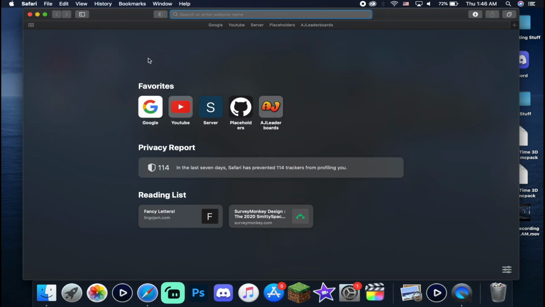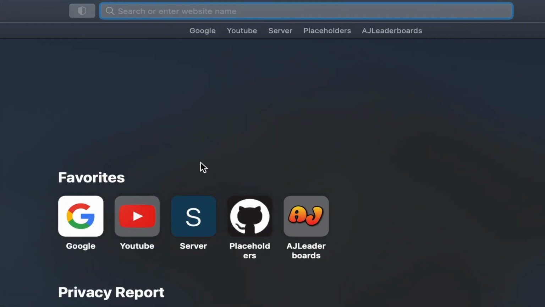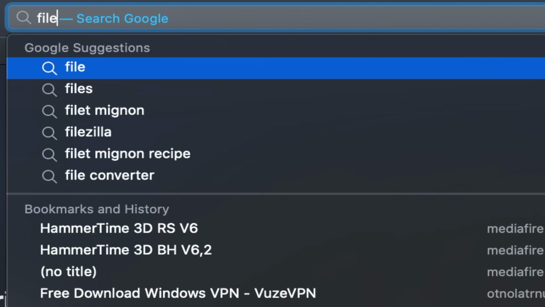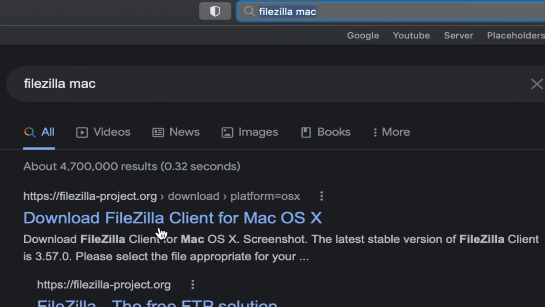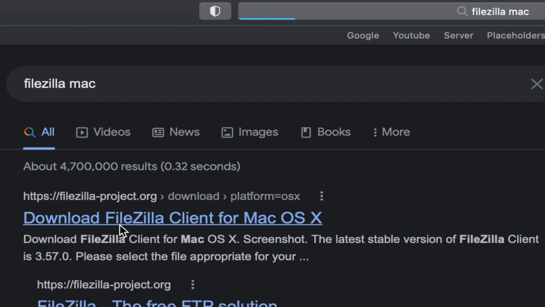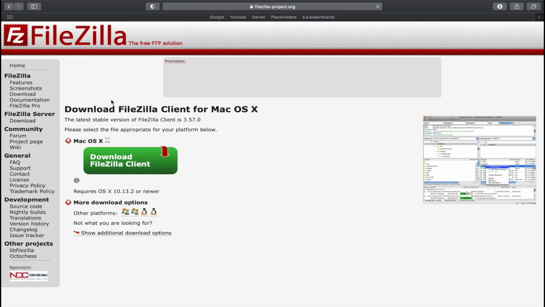Google Chrome, it's 2021. And go into the search bar, you want to type in FileZilla just like this. I'll have a link in the description to this website, but if you just type in FileZilla, it should work. And you want to go to the top link that says download FileZilla for Mac OS right here. After that, it'll take you to this website right here, and this is the FileZilla download page. So go ahead where it says download FileZilla client.